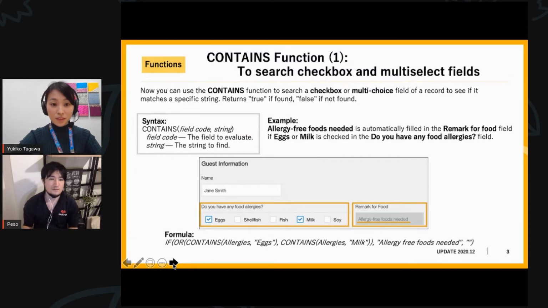We don't use this function alone. We use it as a set with the if function. If you want to use this contains function, you put the field code and the value that you want to compare. And if that value is contained in that option, the contains function will return the value true. So you can put that inside the if function to handle whether that value is inside. In this formula below, you can see contains allergies eggs or contains allergies milk. That means if an egg or a milk is included, we will put a value in the text field that says allergies-free foods needed.